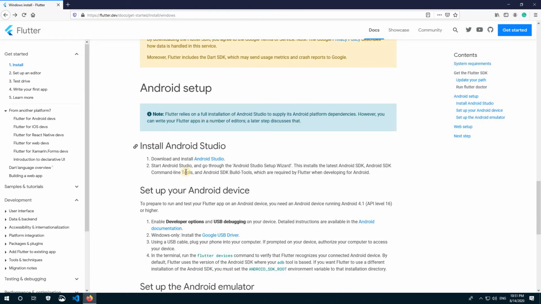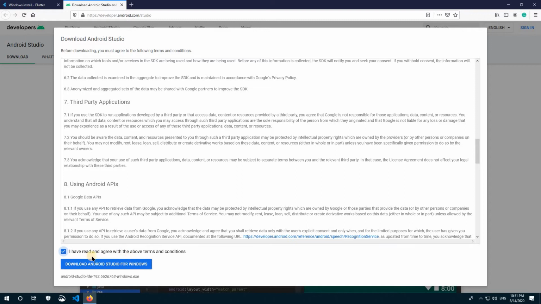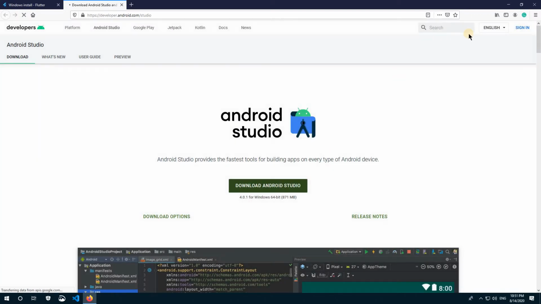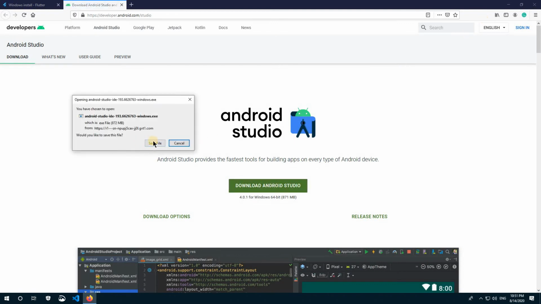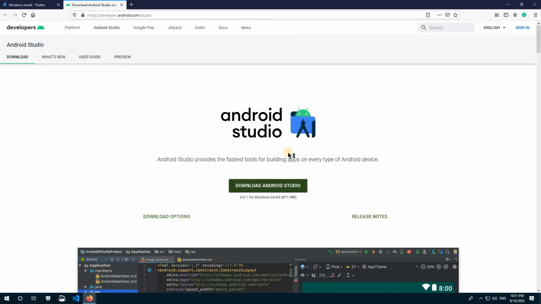So we were here. Now I am going to open the link given here in a new tab, and then click here, download Android Studio, and tap there and download Android Studio. Okay, save file. Once your download completes, double tap on the file, and click run.